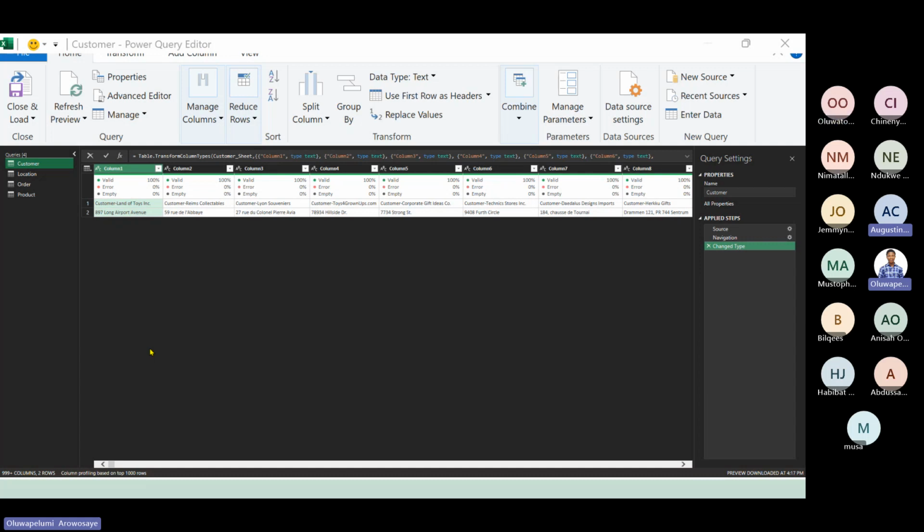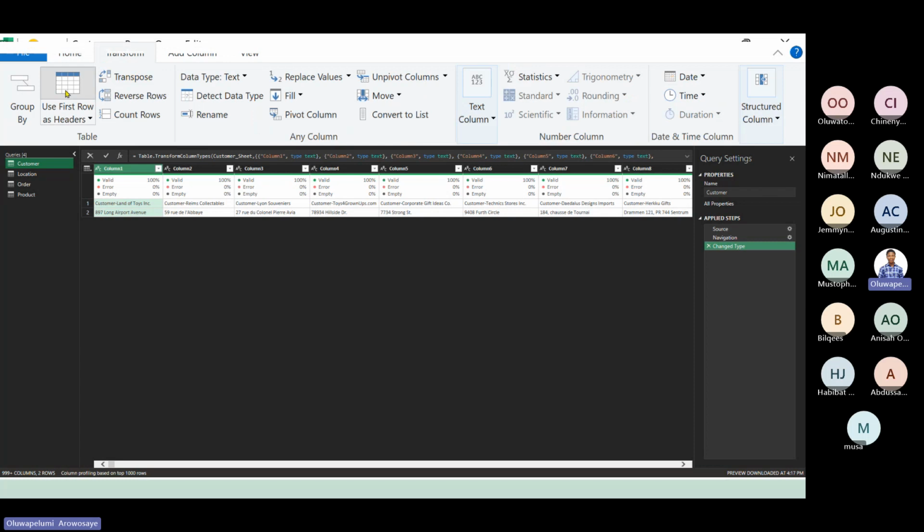Okay, the first thing I'm seeing is to push the first row to be a column, on the customer sheet. So how do I do that? What do I do? Go to Transform, use first row as headers. First row as headers. Okay.